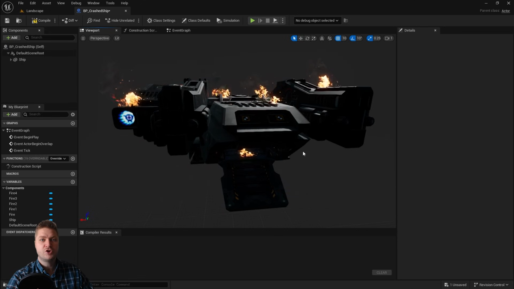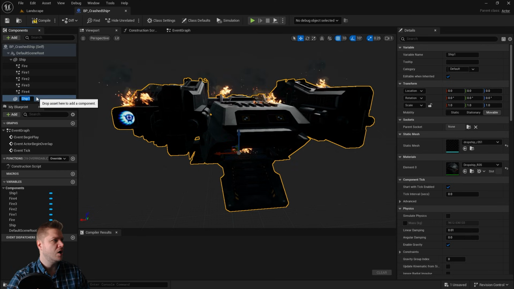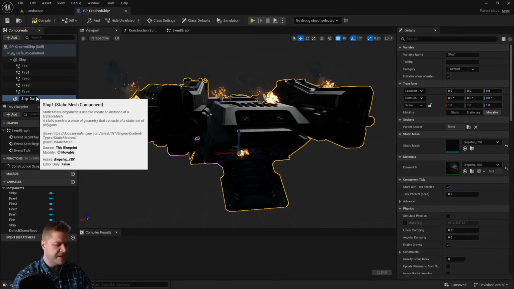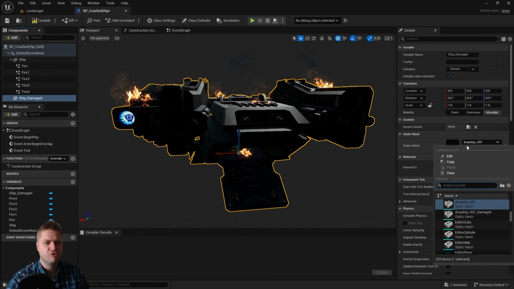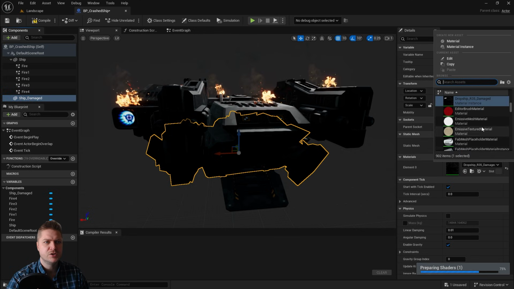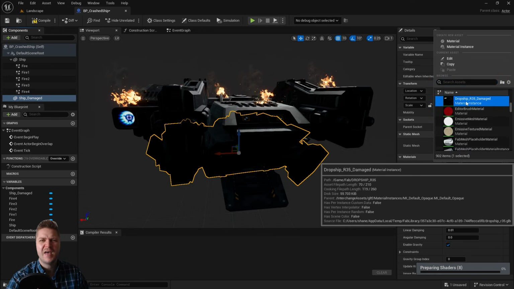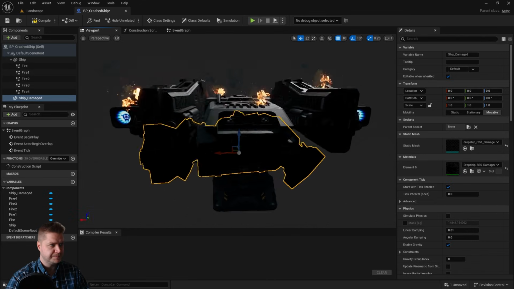Now what we need to do is create another one within the same blueprint, and then we're going to use that to swap the mesh. So I'm going to get this ship here, and duplicate that, Control and D. You'll see we've got something called ship 1. I'm going to call it ship damaged. Now that I've duplicated it, I'm going to change the static mesh from dropship to dropship damaged, and you can see they're both now visible. I'm also going to change the material to the damaged material as well. Well, I think that actually happened by default, didn't it? I missed that. So they're now both set up perfectly.